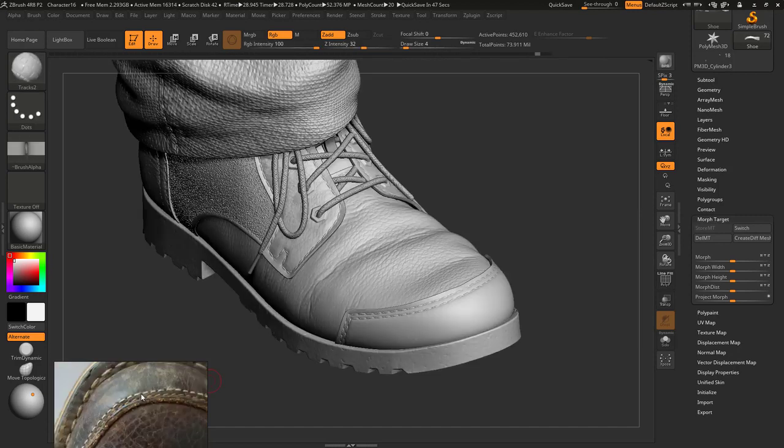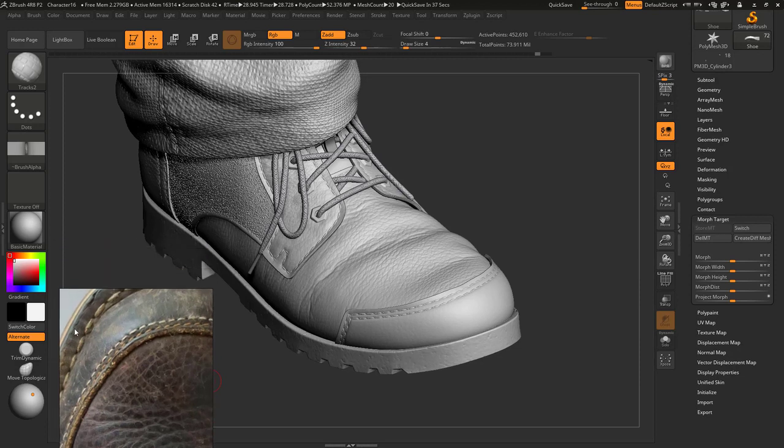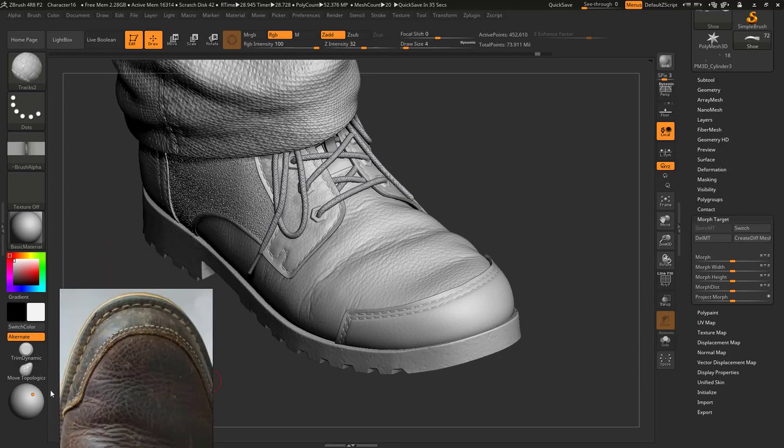In the next video I'm going to put some stitch lines on this shoe base here, you can see, and like this. Let me show you here, we are going to put some kind of wavy pattern there like this. So let's see that in the next video.